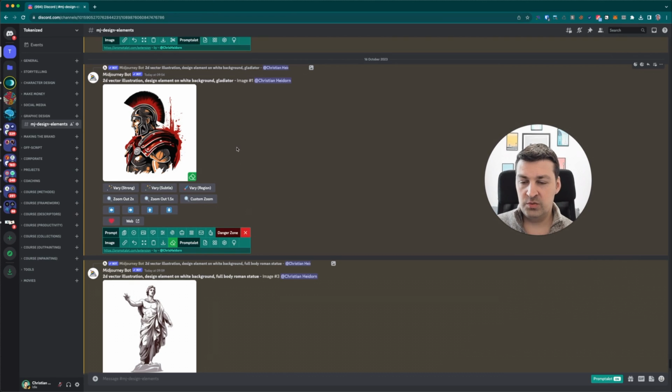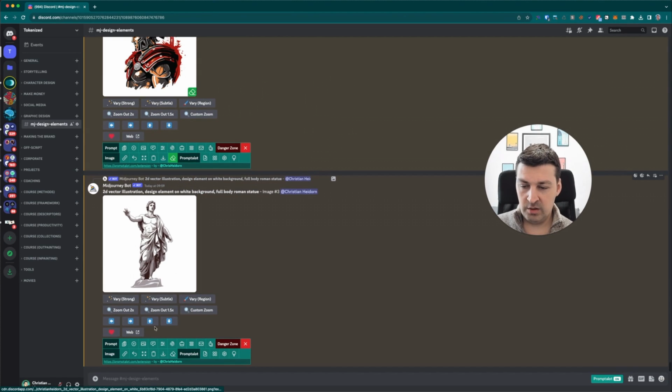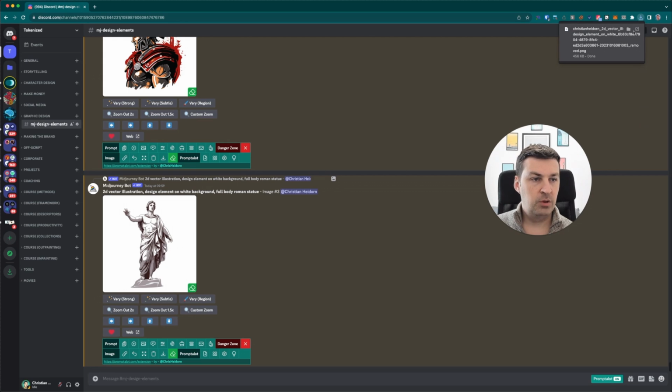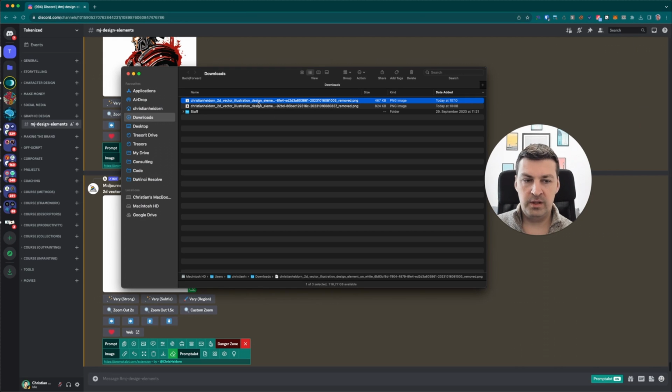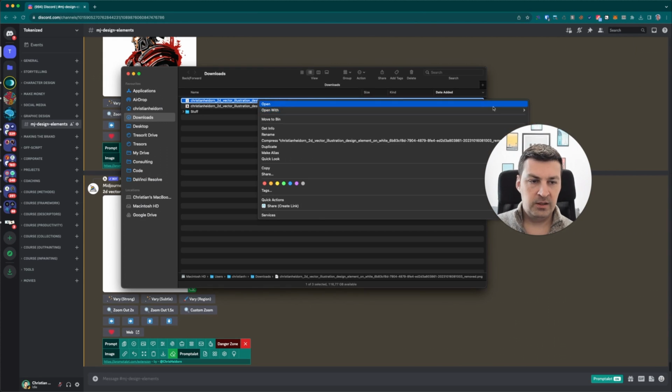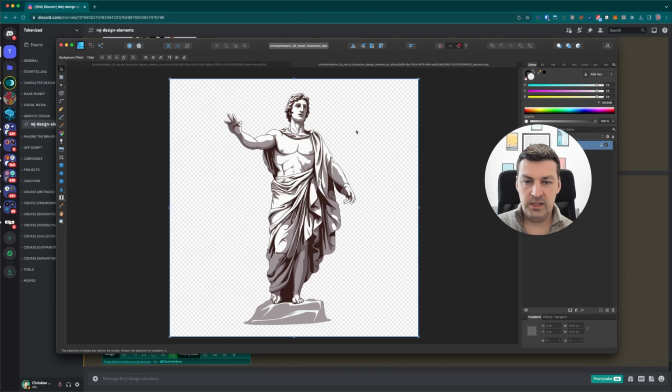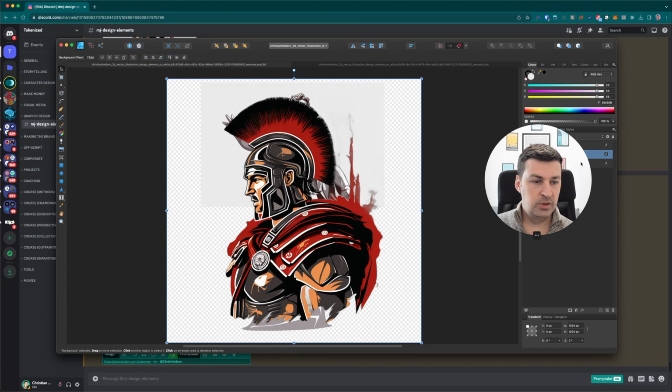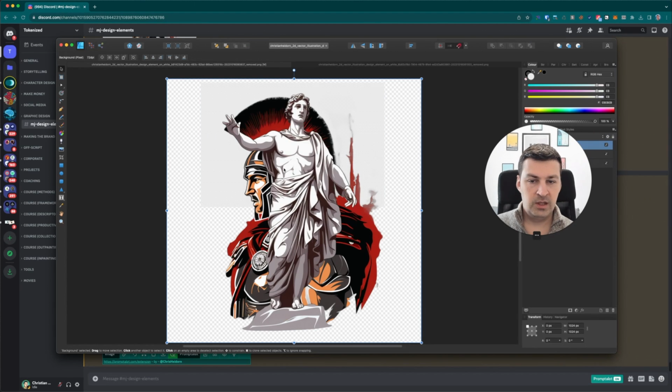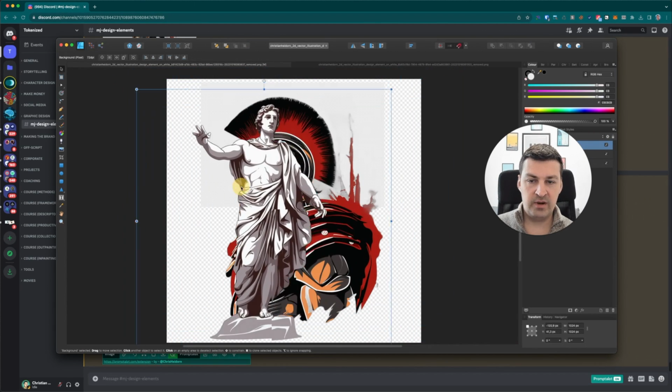Now, let me show you this with another example, this one down here. If I click the eraser button, it will quickly process the image in the background, and after about 10 to 15 seconds, we'll get the new file, and it will show up here. Open up the downloads folder, and then I can open this in Affinity Designer, and here you go. So I could also copy this over to the other image and place this on top, and you can see the background has been removed.